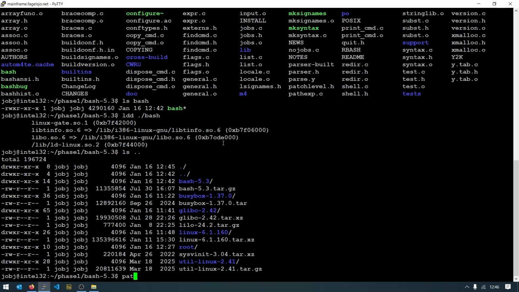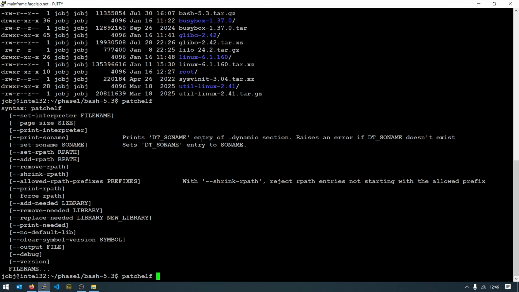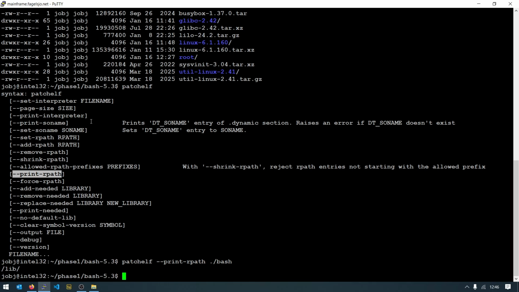What we can do is running patchelf. And we check the R path. So the R path is the path to the lib directory where libc is found. So can we show R path? Add R path, remove, set R path, print R path. There we go. /lib. Okay, I think this is right.